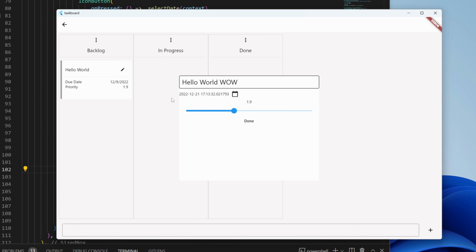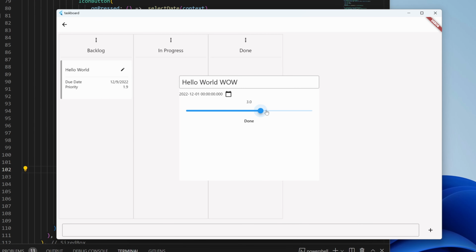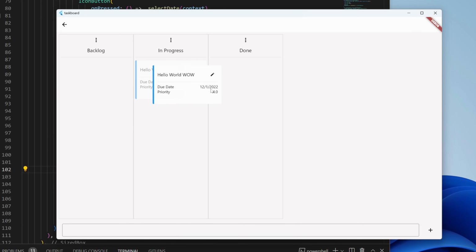We also have the ability to edit the due date. So we can click on this. This is a pre-made functionality that Flutter comes with. It's from Material Design. So we can go ahead and select a date here. Let's do December 1st, press OK. And then we can also move the slider to set the priority. Let's just set it to be 4. Then you can press done and you can see it updates right there. And then as usual, it's just a task that we can move around.